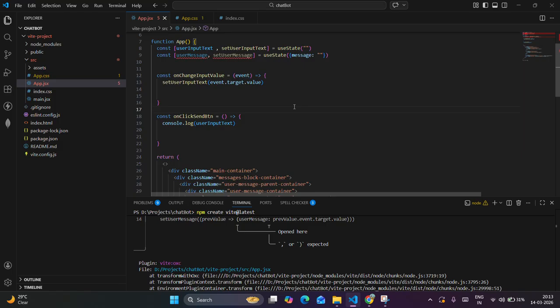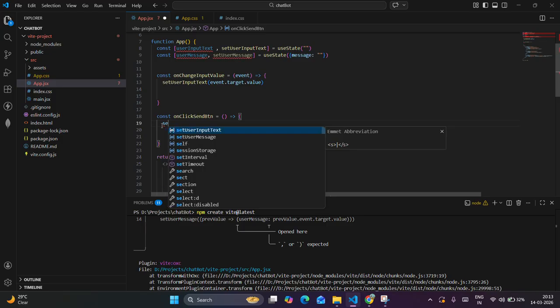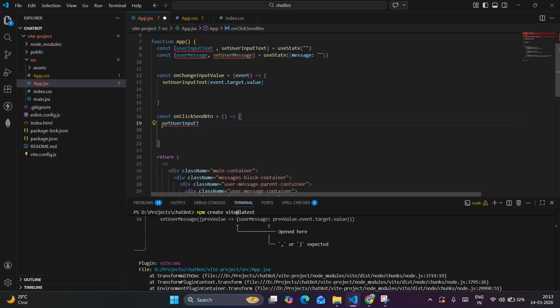So yeah, right now we have this thing, use state of message. So what we're going to do is assign the text to this message. For that, on click, insert user message of.